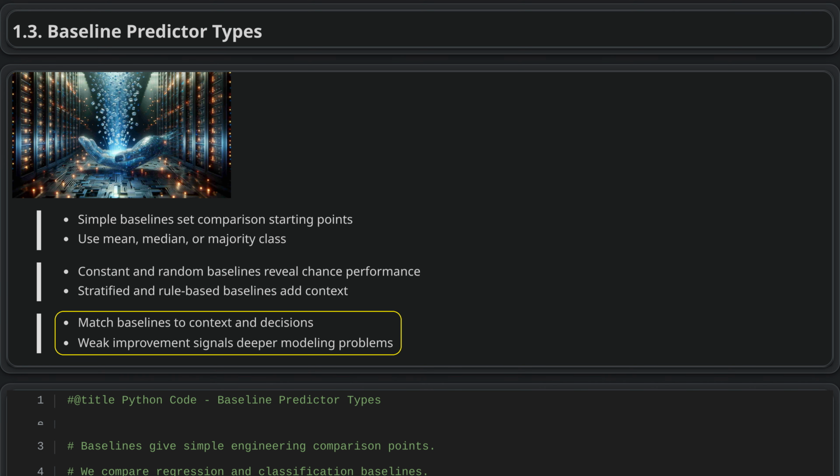Choose a baseline predictor based on the problem context and how the model's output will be used. For regression, a historical average may work, while the median can be better when extreme values are present. For classification, predicting the most common class can be misleading, especially with rare events, because it may not test useful decision-making.